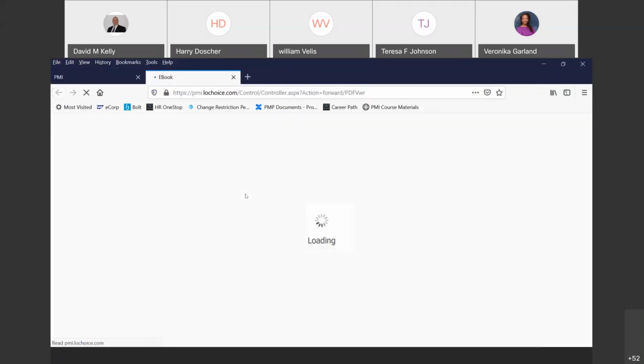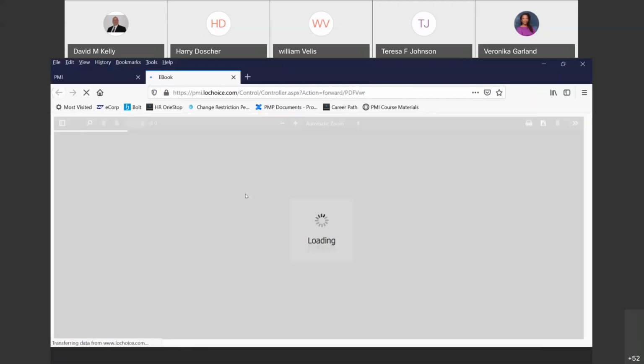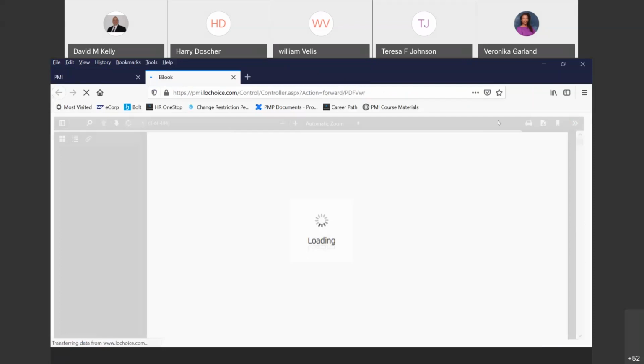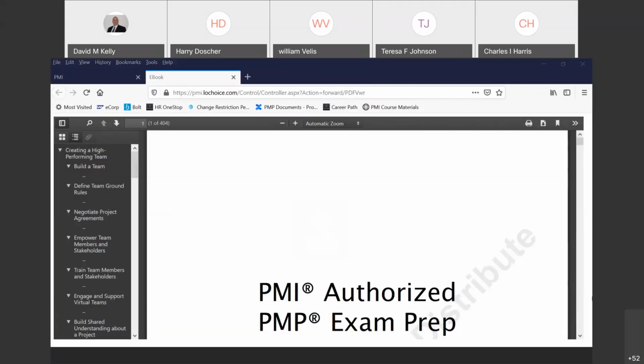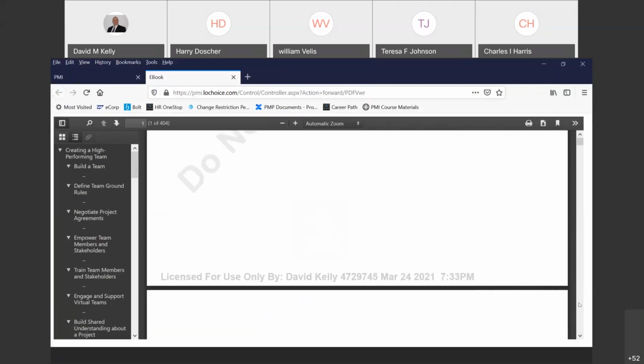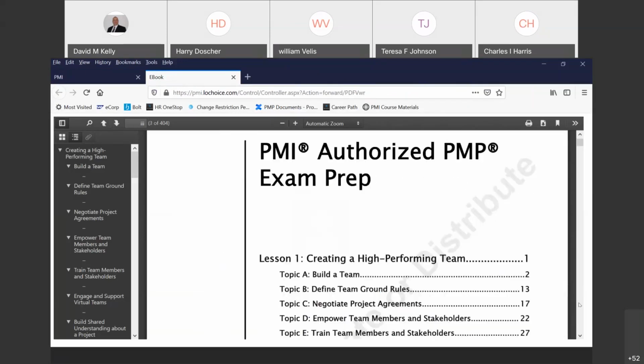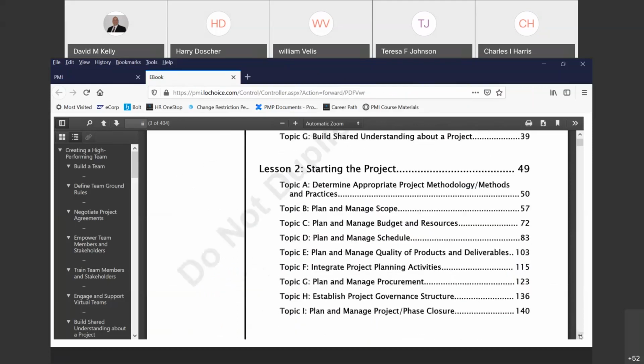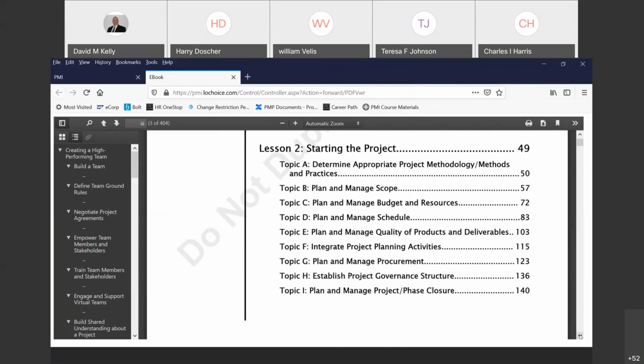Let me open this. It will probably take a few seconds to open. It's basically your slides just in PDF form. I'm not sure that everybody knows how we're tracking this, or mapping to it. So we did lesson 1 before, the high-performing team, so now we're in lesson 2. I think tonight we covered up through topic C, plan and manage your budget resources.